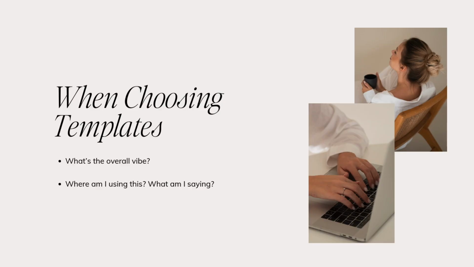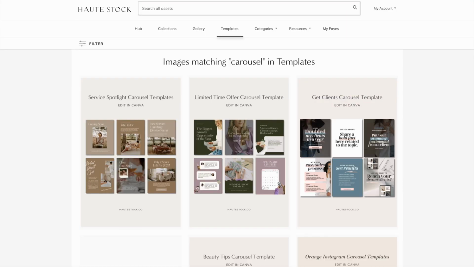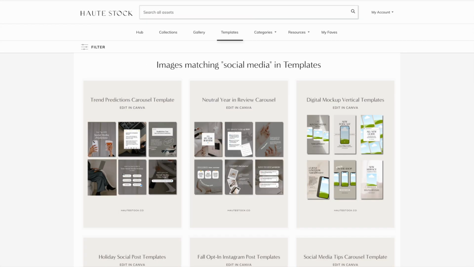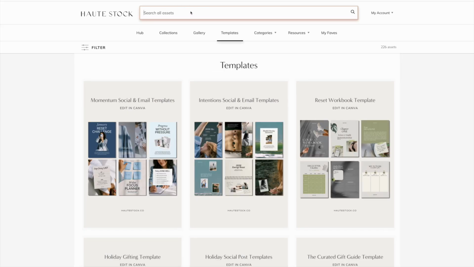Next is to consider your content and platform. So ask yourself, where am I using this and what am I saying? So look for layouts that support your content, whether it's a quote, a carousel, or a promo post, and that are designed for the platform you'll be posting on. So maybe you're creating a blog post or an email, or maybe you're creating a carousel for Instagram. And a pro tip, don't scroll endlessly.